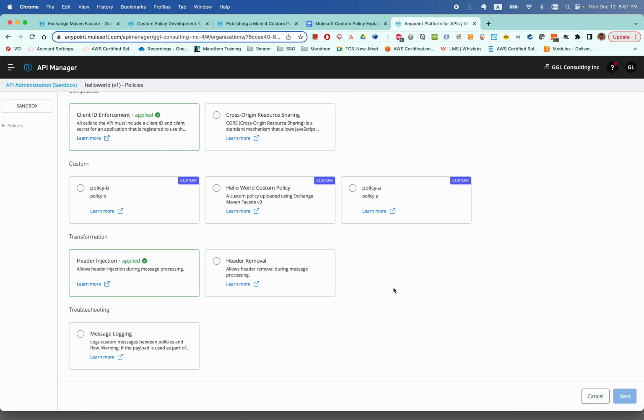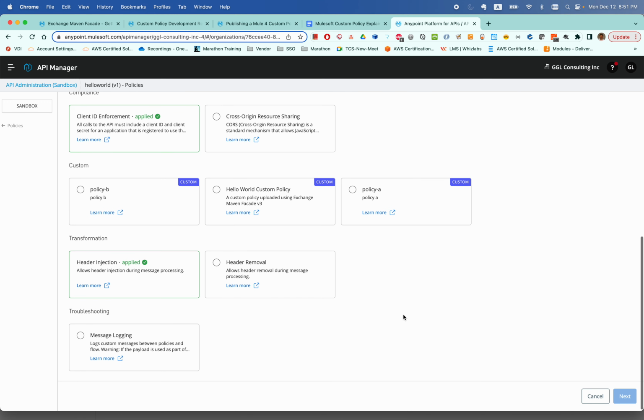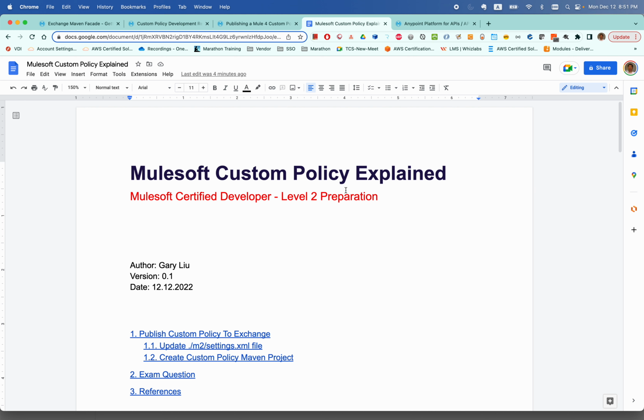But the custom policy is relatively hard for a lot of developers because not every developer will encounter this situation where you need to develop one, but it's very useful. Some of you might have used it before. Even if you have used it before, the test could be tricky. When I took it, it was not that hard, as I had been using this for a while.